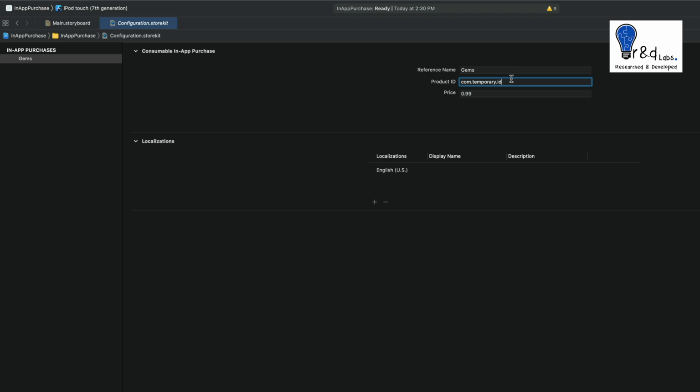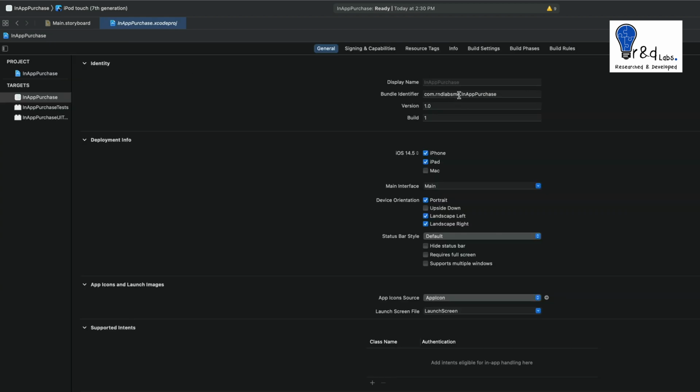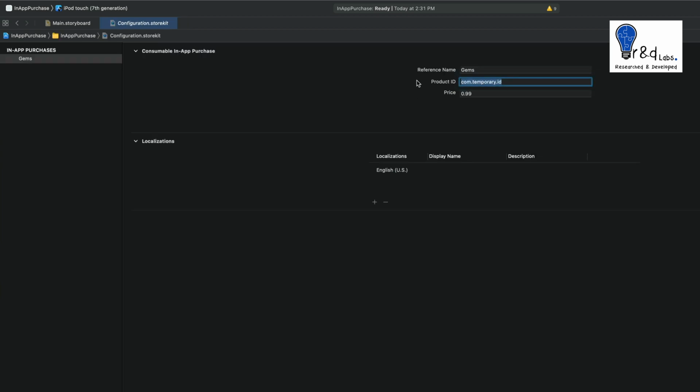Over here, the product ID is very important. This is how you're going to identify the product in your code. The good practice over here is to stick with your bundle identifier. So I'll copy the first part of my bundle identifier, paste it over here and just say gems. I believe the amount for the purchase of 500 gems was $1, if I'm not mistaken, and I'll just keep it as it is. So this is the first set of the configuration done for the gems.